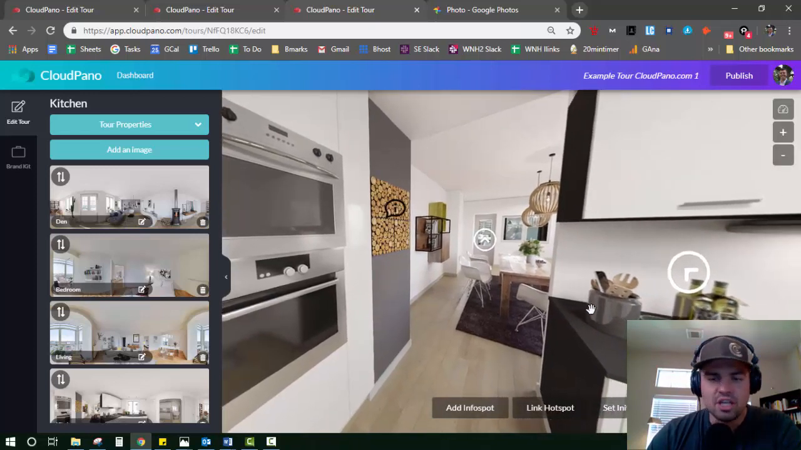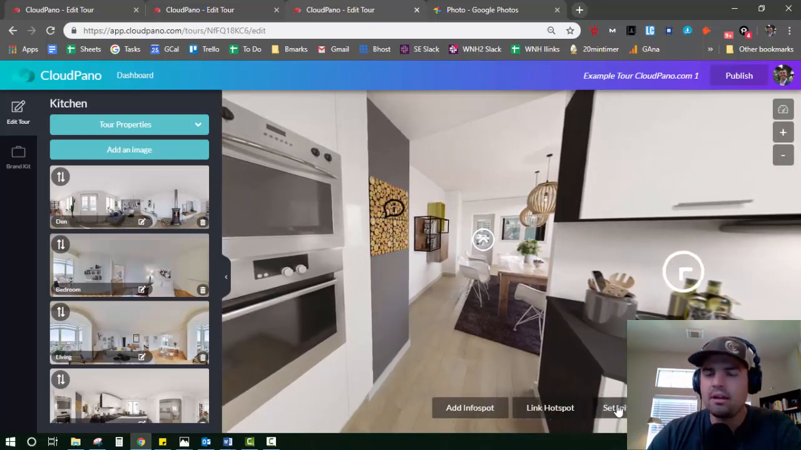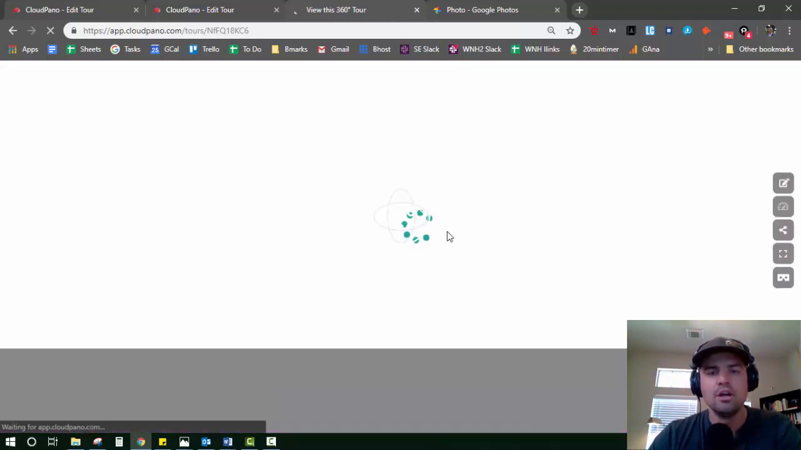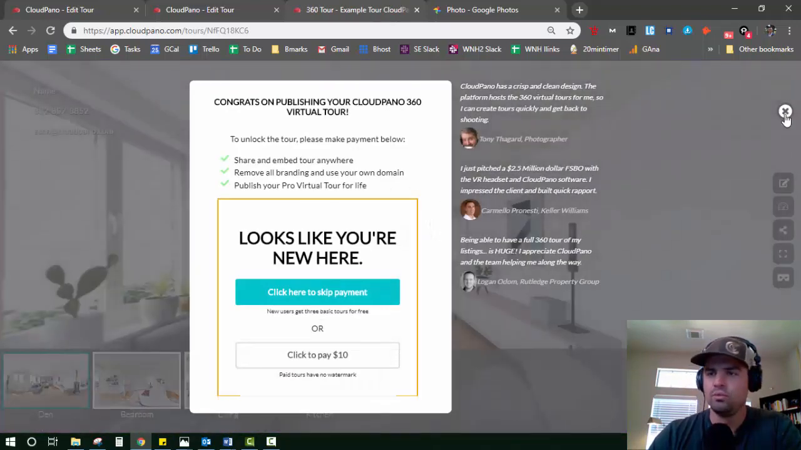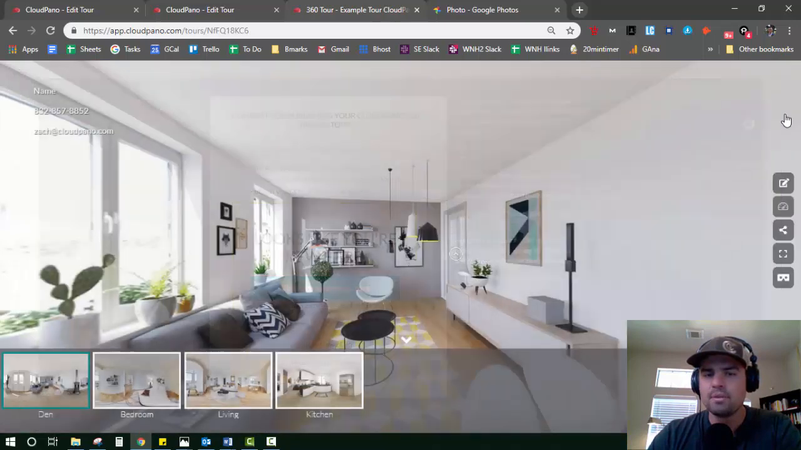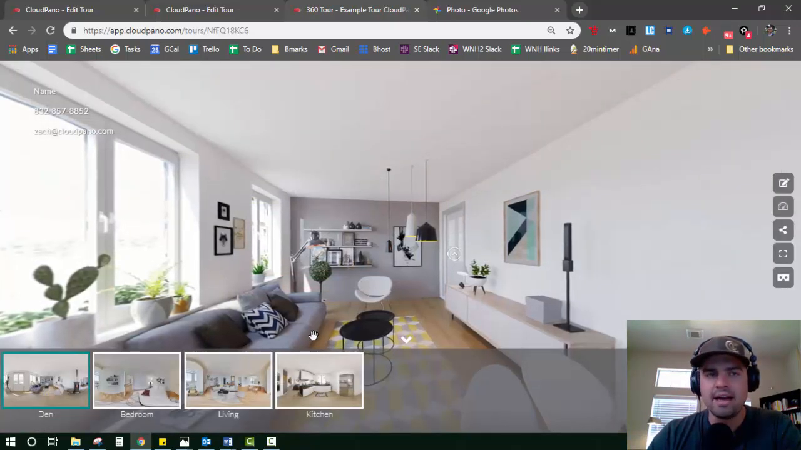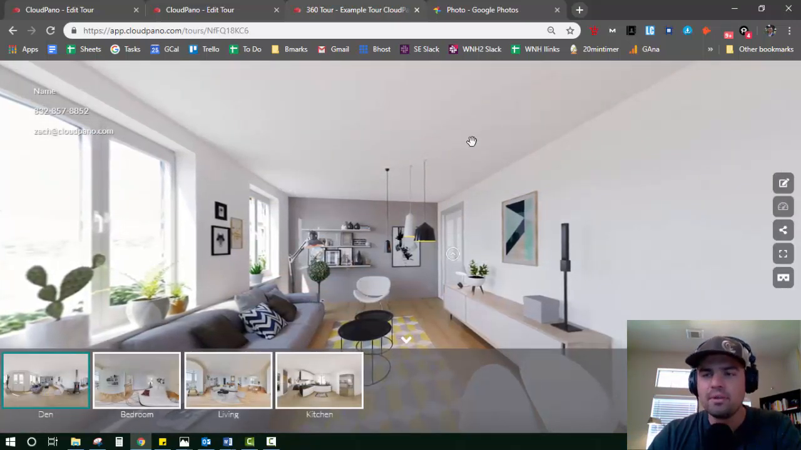So like always, you still have your set initial view button here. You have your preview. You can preview it if you'd like. And then, of course, when you're ready to publish, you just hit publish. There's a couple really cool new features I want to show as well. You always click pay and add $10. That's how you unlock your tour.